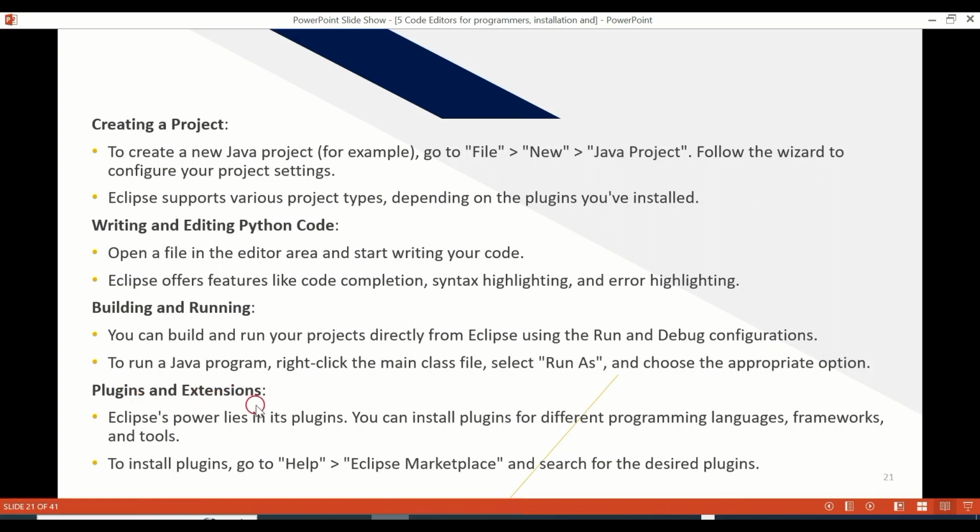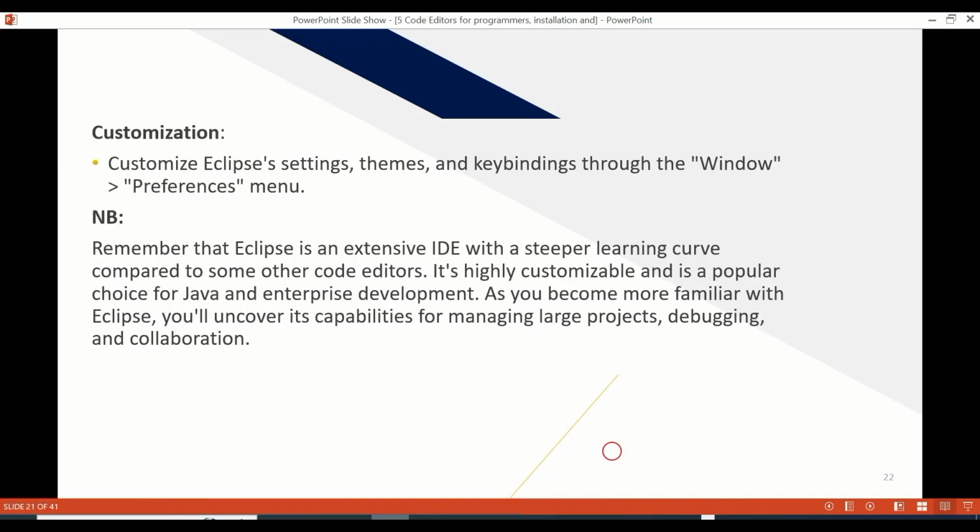Now, Eclipse's power lies in its plugins. So you can install plugins for different programming languages, frameworks and tools that you want to use it for. To install plugins, you go to Help, then you see Eclipse Marketplace, then you can search for the desired plugins you want.